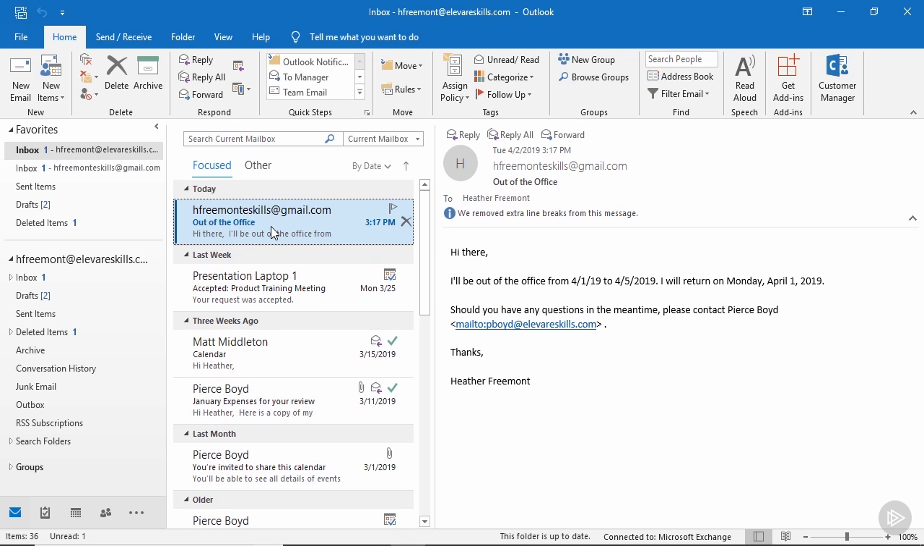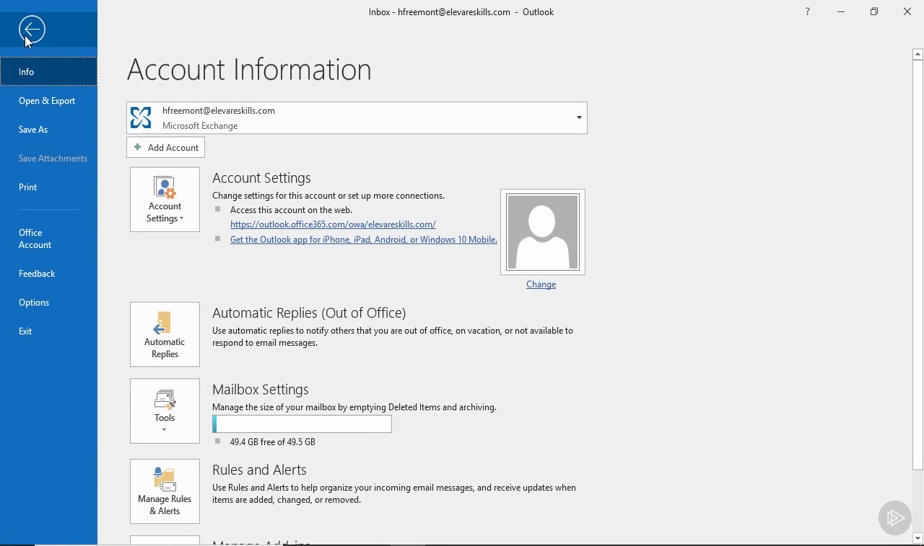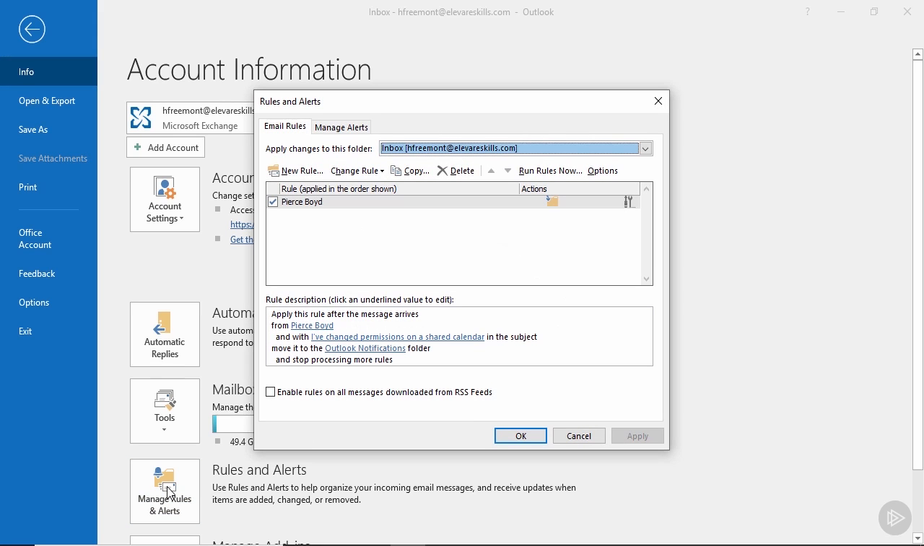It sent an out of office reply automatically. And here is what the message says. "Hi there, I'll be out of the office from 4/1 to 4/5. I will return on Monday, April 1st." That's not quite right. Now let's dive in and see how this rule was created so we can then fix what this message says. So let's go back to File, all the way down to Manage Rules and Alerts.